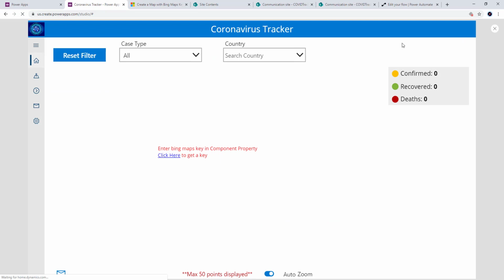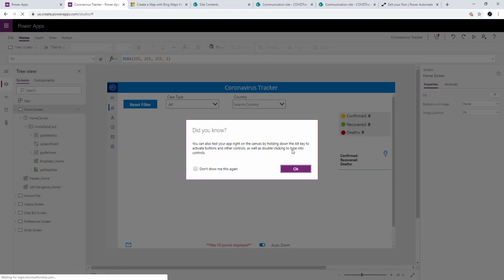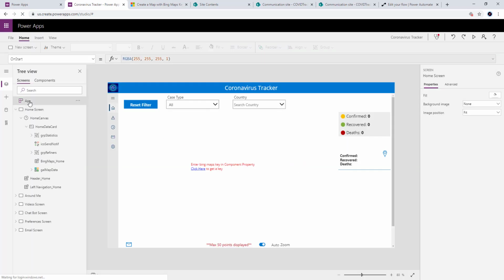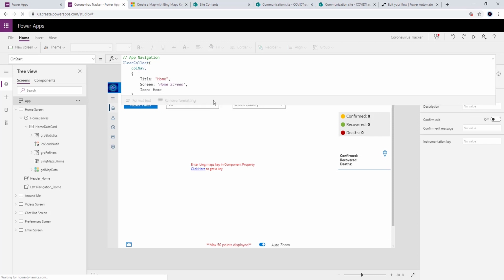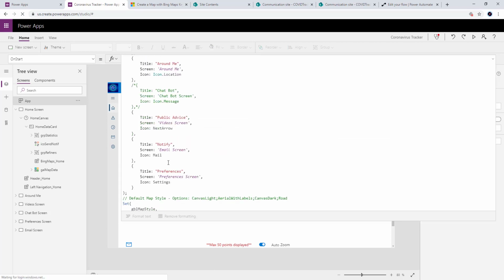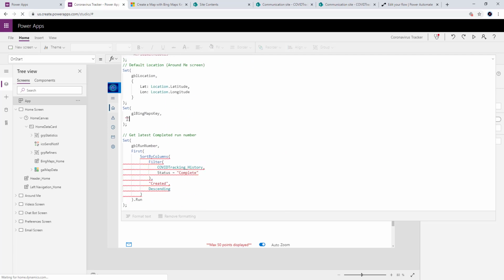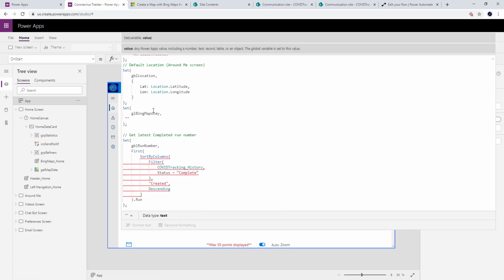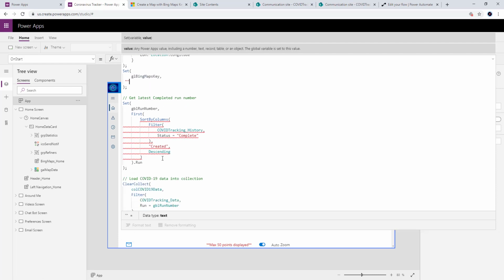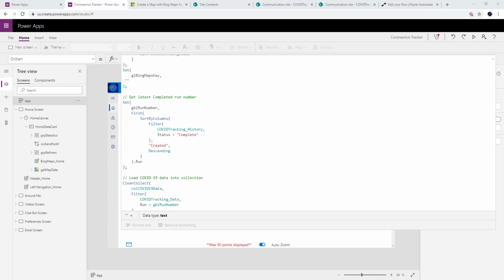It's not that expensive. And once you have that key, you can go to app, and right here, there is a configuration option to put the Bing Maps key right here. Okay, so all you need to do is put the Bing Maps key in this location. Now once you do this, I'm going to go ahead and add my Bing Maps key out here.